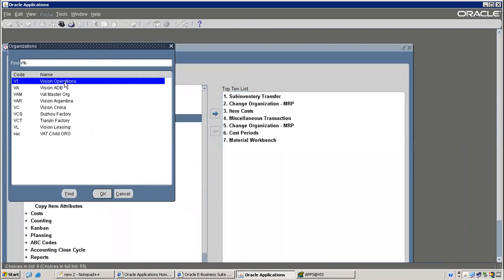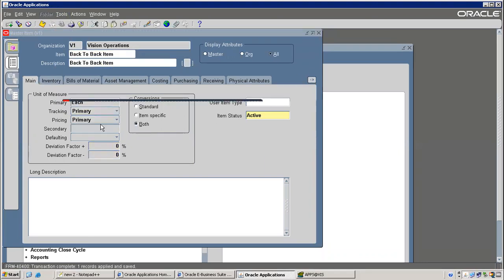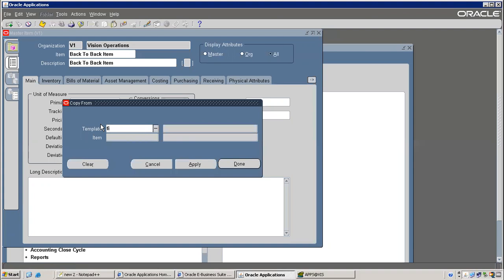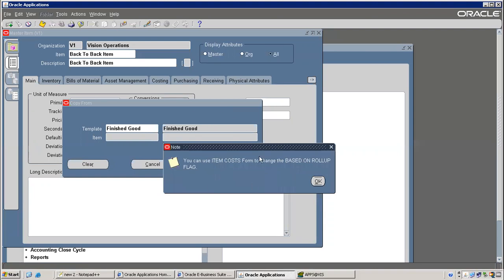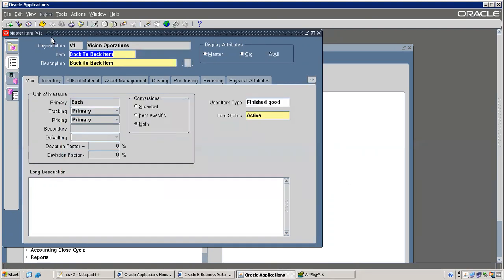I'm selecting the master organization, that is V1. It is a back to back item. Back order is different, back to back flow is different. Then Tools, copy from finished goods or purchased, whatever. You may get some pop-up, this is related to cost. Done. Save.